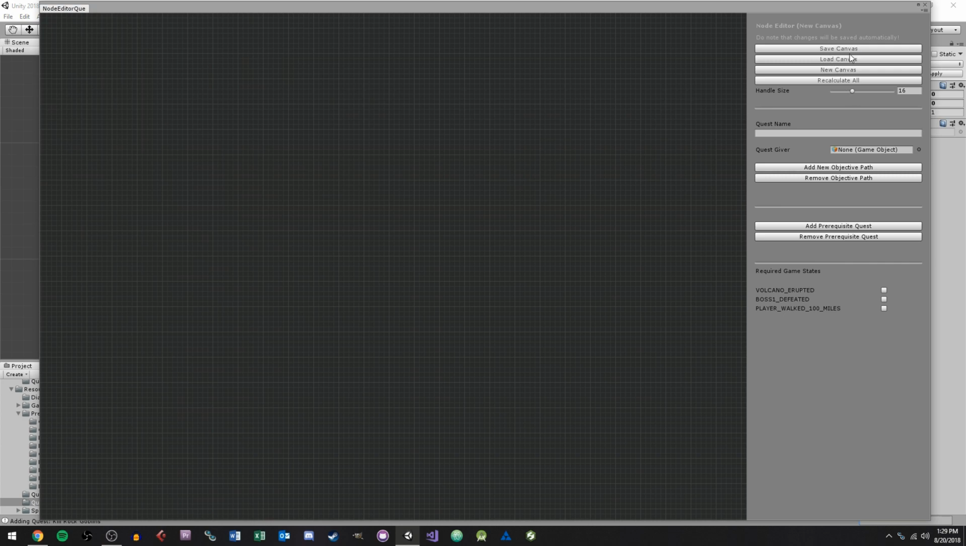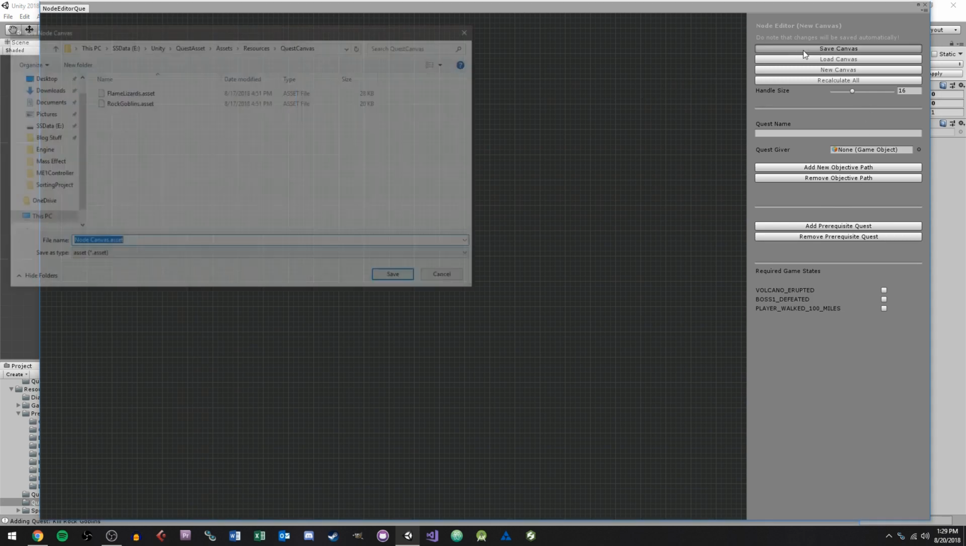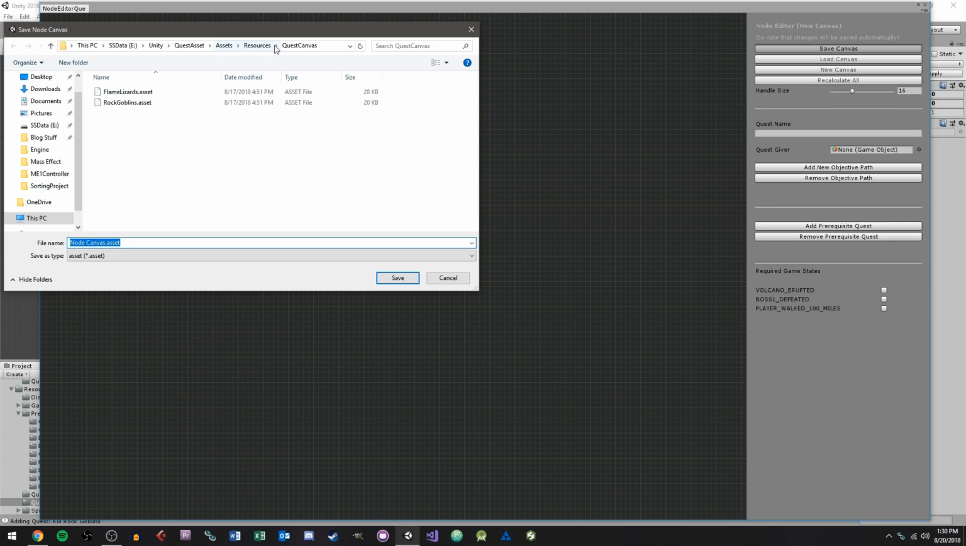So your save and load canvas, the canvas is essentially this whole thing. So any data that I put in here, if I click save canvas, it'll ask me where I want to save. It will default to this folder, Assets, Resources, Quest Canvas, which you want to make sure this folder exists, unless you want to specify your own folder by modifying the code itself. But this is the folder that all the code's going to look at for quests.